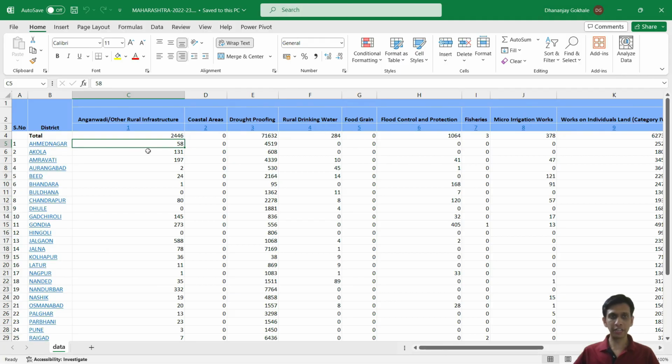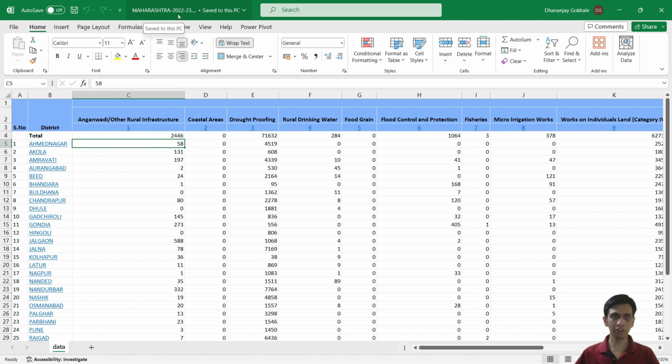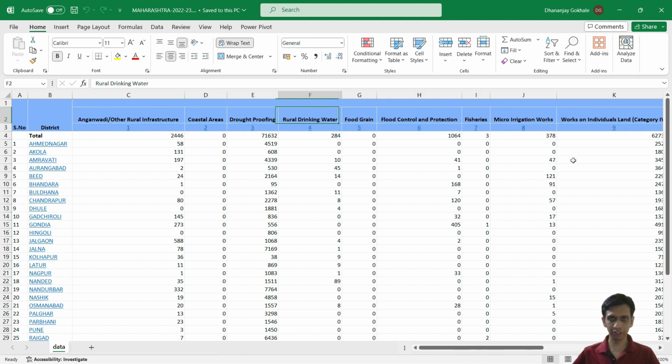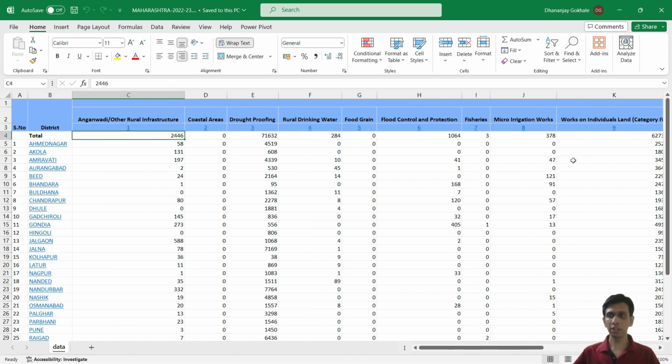Friends, this is the data which I have downloaded from the Manrega website of Government of India for a specific state, Maharashtra, and for a specific financial year, 22-23. I have district wise figures for each type of work. There are various types of works in the columns. And I want to create a pivot chart for analysis and dashboarding.